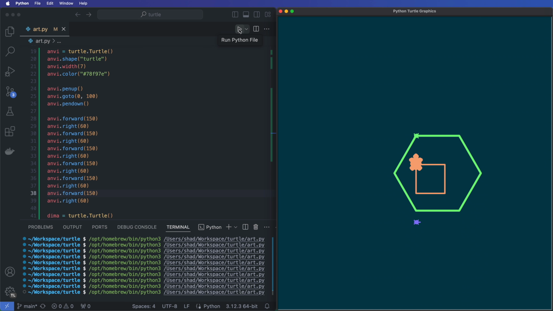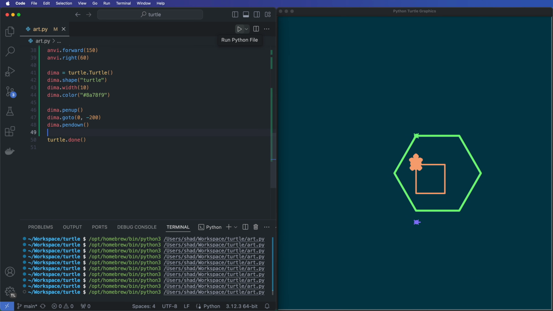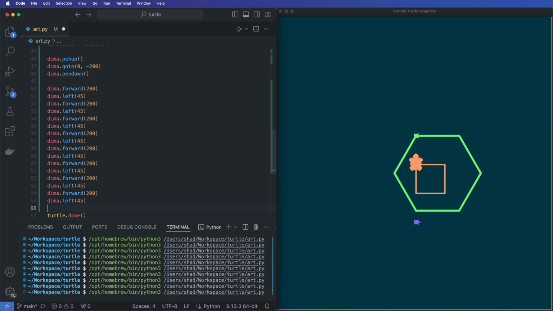Annie's allowed to give orders because she's the boss. We start by having Dima move forwards by 200. These are giant steps so that the octagon fully surrounds the square and hexagon. Because Dima is below the other 2 turtles, he needs to turn left instead of right, and he'll turn 45 degrees to make an octagon. Octagons have 8 sides, so let's copy that code and paste it 7 more times. You can type Ctrl-C to copy or Command-C on a Mac. Close and rerun.